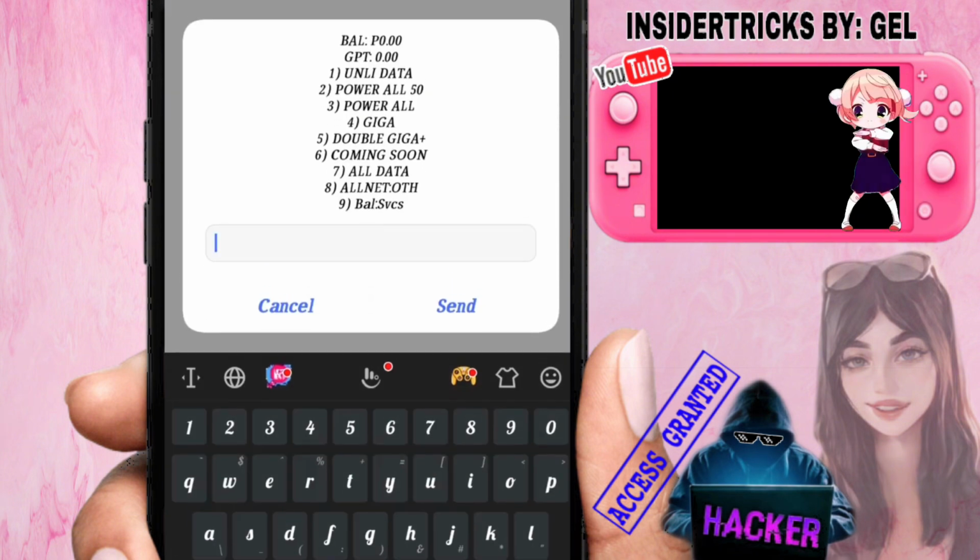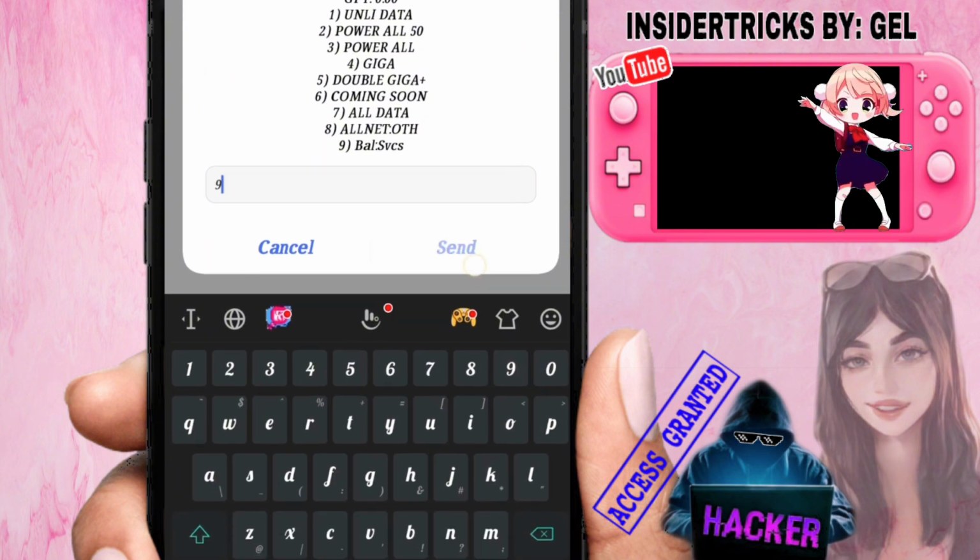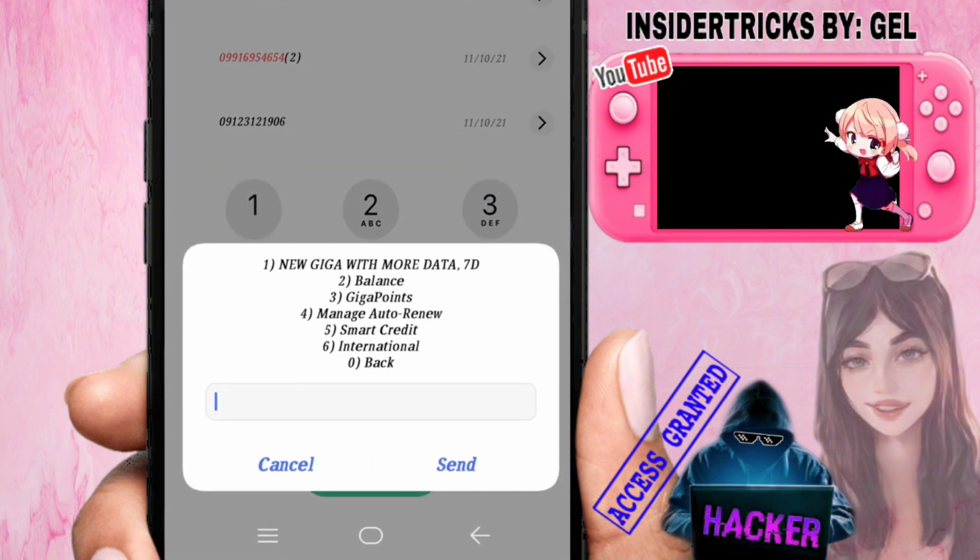And then makikita nyo ito: data, Power All 50, Power All Giga, Double Giga, coming soon, All Data, All Net, and then number 9 is Balance and Services. Ang kiklik nyo dyan is yung number 9, Balance and Services.